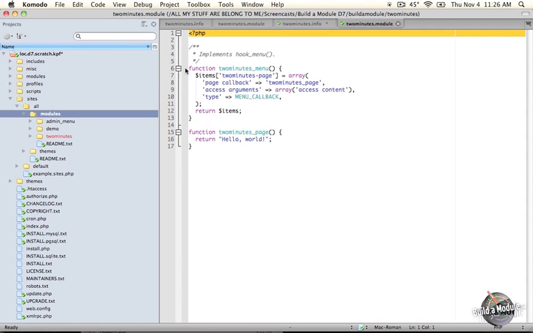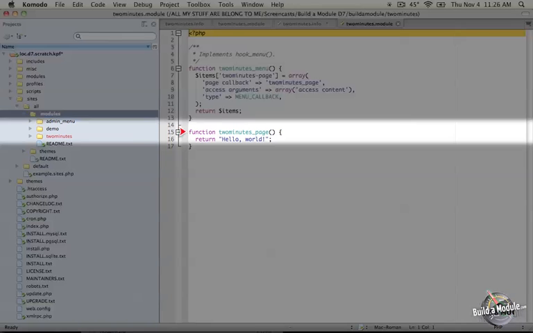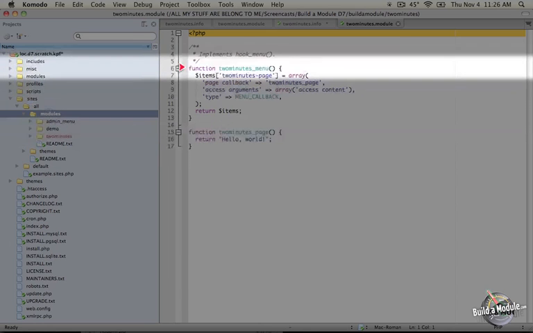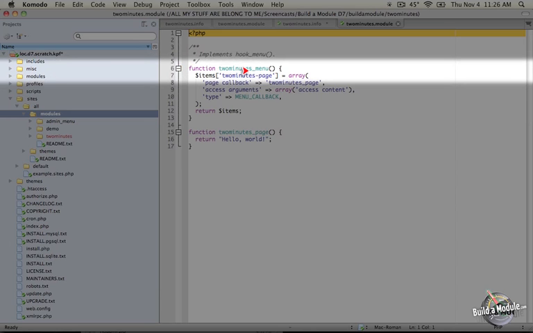Now there are two types of functions in Drupal, one of which is a custom self-defined function. So if we look at this one down here, function 2minutes_page, this is a function that we're defining ourselves. This is a completely custom function. But then there are also functions called hooks, which are a reserved type of function. And here we have one called 2minutes_menu.